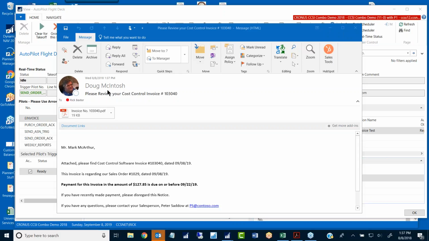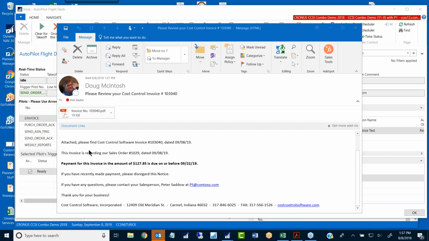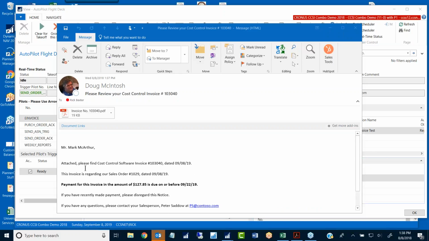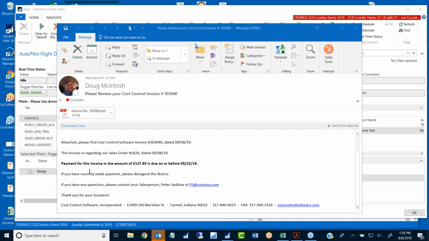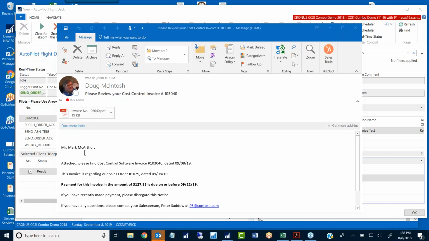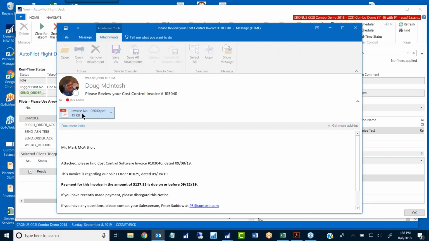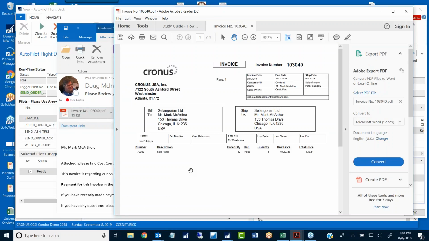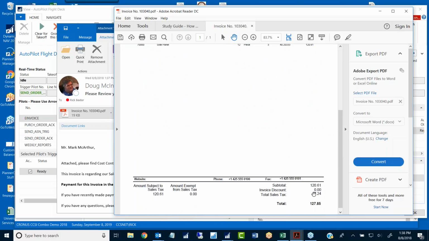It's from system administrator, which is Doug. Invoice number, who it's to, here it is, here's the amount of the invoice, and so on. You put in all the information. Your company information is going to go down here at the bottom. So you have a nicely laid out e-invoice to your customer with the attached actual invoice for those 3. So ordered 12, here's the 3, there's the price, $120.61, and then it adds in the tax and so forth.